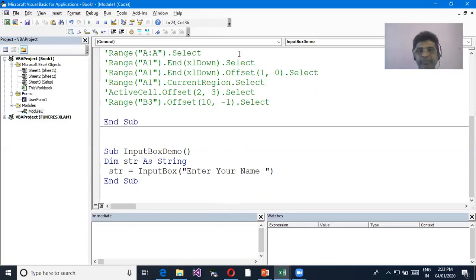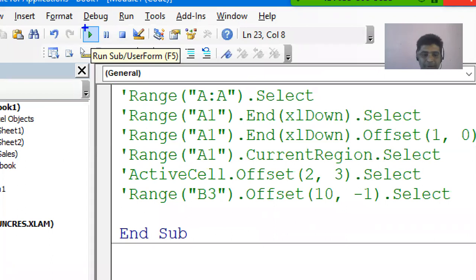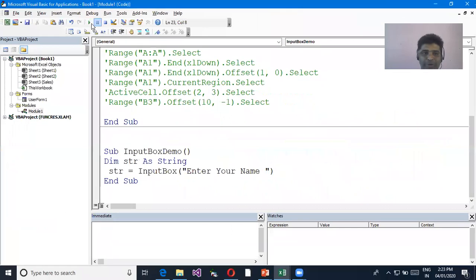That name will be captured and stored into this variable str. How do we run this particular command? I have two subroutines here. One is macro demo and the other one is input box demo. Now you want to run this, and there are two ways. If you're in the code and you want to do testing, you can keep the focus anywhere within this sub and end sub and hit the green color start icon. When you hit on this, it will run.